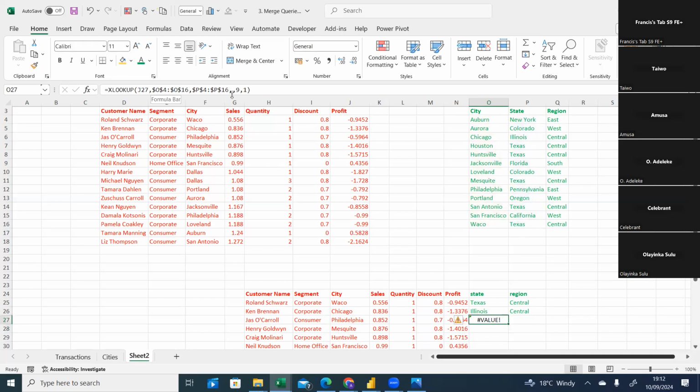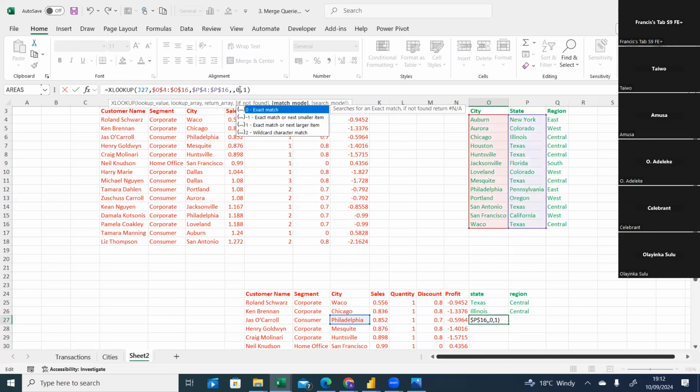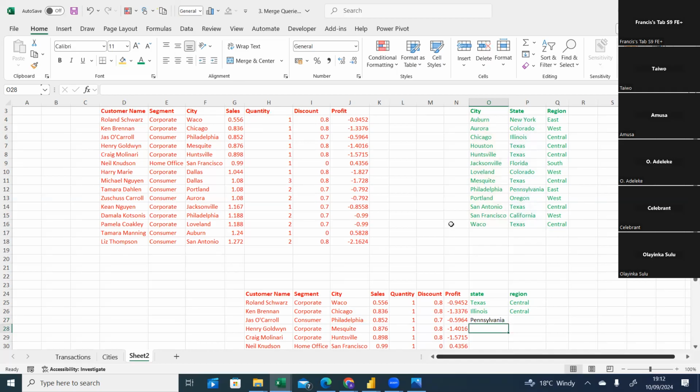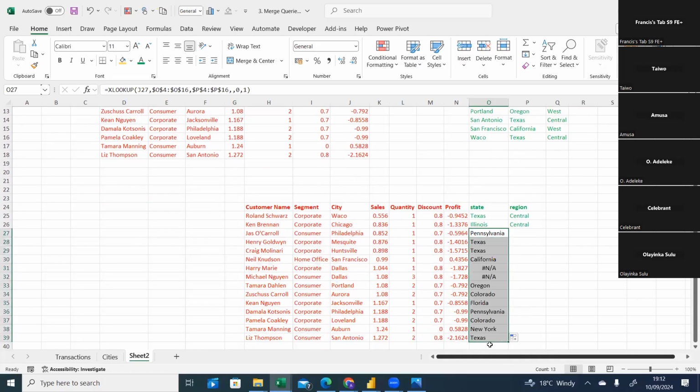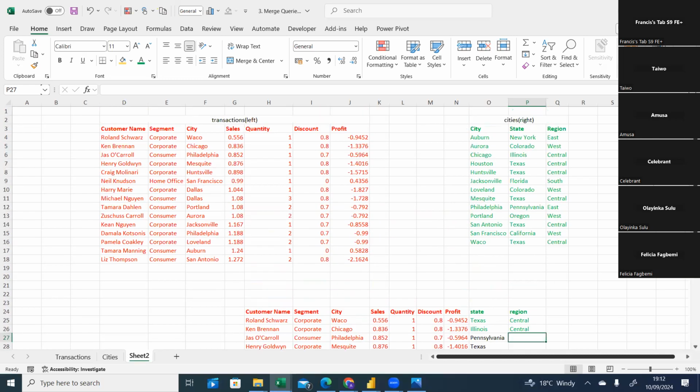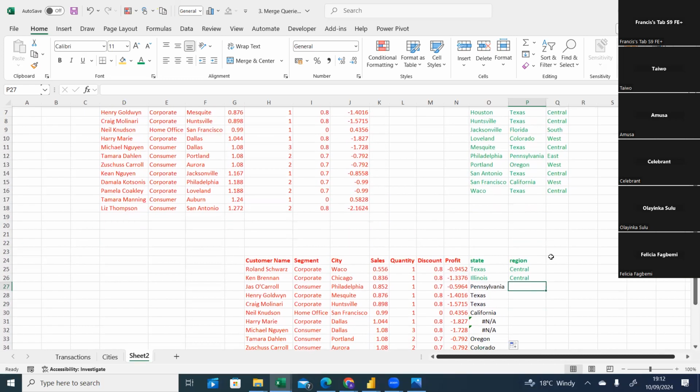I think something is wrong, it should be 0 here, not 9. I wanted to type 0, I typed 9. So it has brought Pennsylvania. We can drag down to get the others. So I can do that for this as well. I can copy the formula and just edit it, but let's do it so that the more we practice it, the better it gets understood.